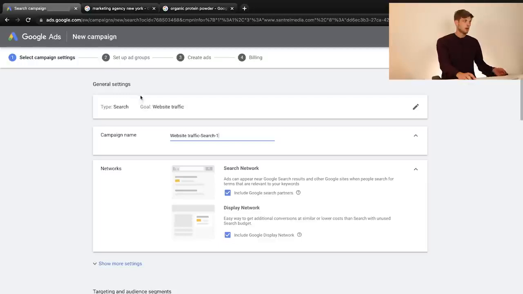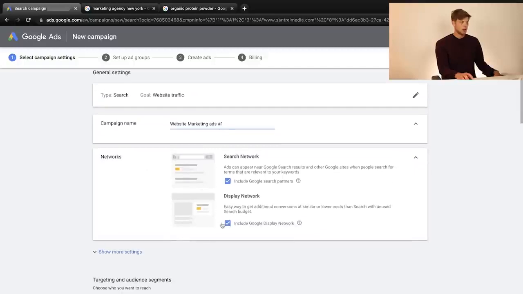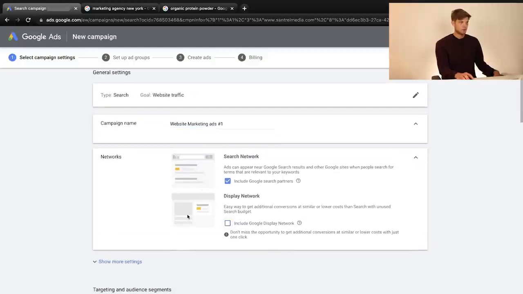So for our campaign name, let's say website marketing campaign, or just website marketing ads number 1, right? So this is going to be our first campaign. And then for networks, I don't really want to do display network right now. I know that they're going to try to get me into this, but I don't have anything that I want in display network right now. This doesn't have to be an actual picture or banner. It can still be just words, but I really want to target specifically just search.